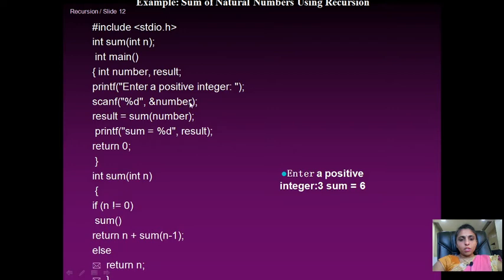This number is the actual parameter, and this n is the formal parameter. When we perform the function call, the value which is there in the actual parameter will be copied inside the formal parameter. Next, if n is not equal to 0. Here we are checking the condition, means we are testing whether n is not equal to 0. If the condition is true, then we call the sum function, and we are not passing anything here.